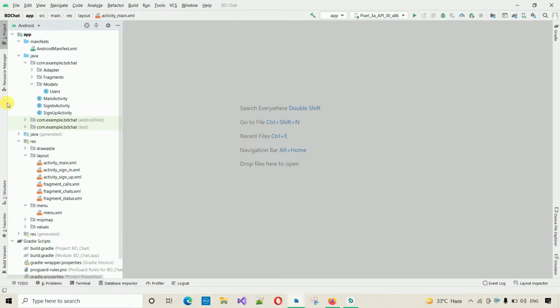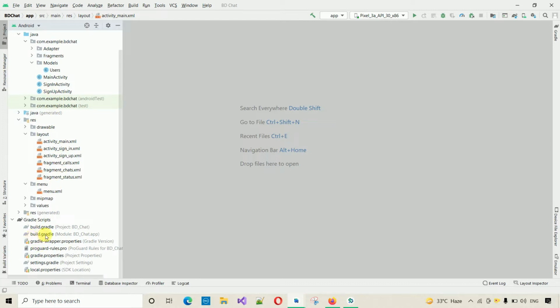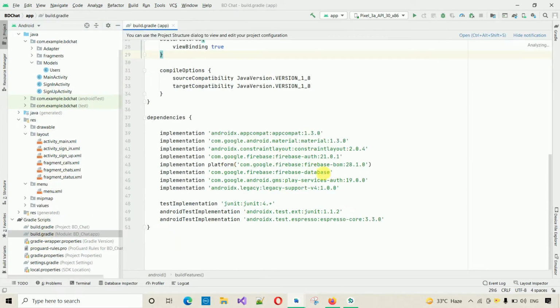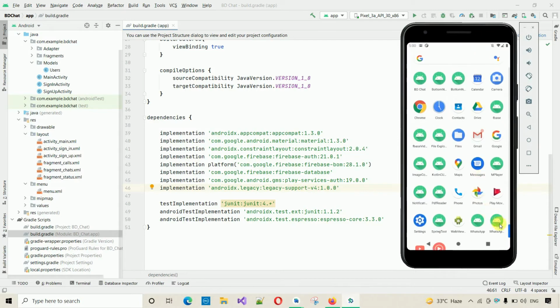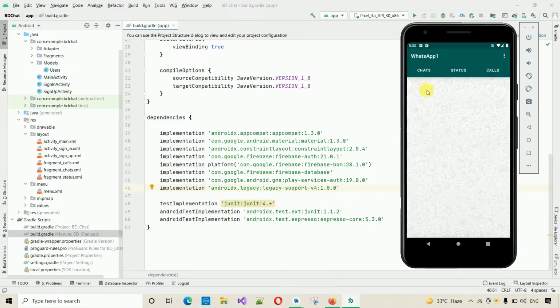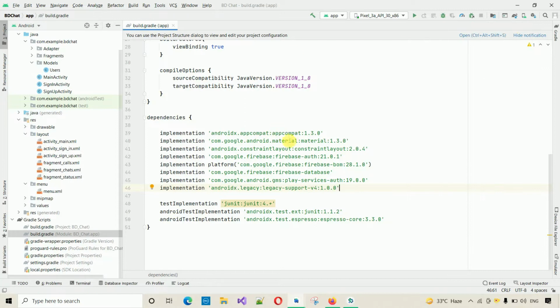So just close this, minimize this and start working. The first thing I have to do is add two dependencies into build.gradle. So double click on this and I'm going to add two dependencies over here. One is to make the circular image. If you observe in this app, the image is circular. You can also use a square, but in WhatsApp it's circular, so I'm going to use one dependency to implement this circular image view. And the second dependency is used to fetch the image from Firebase and show it in this image view.